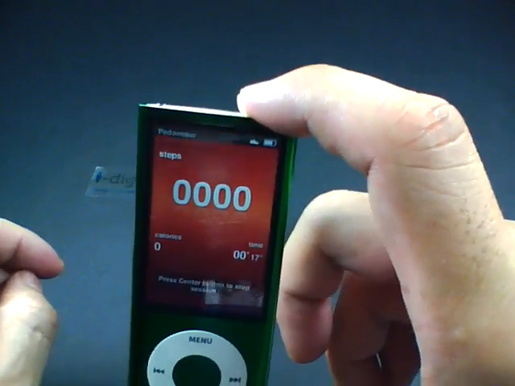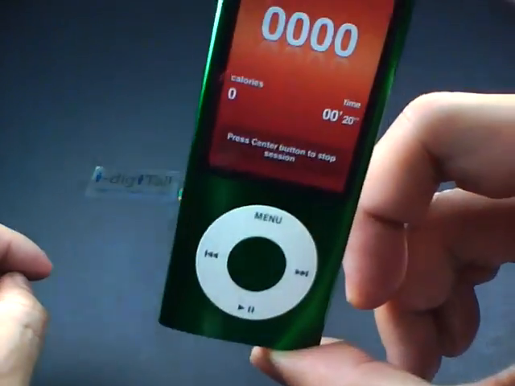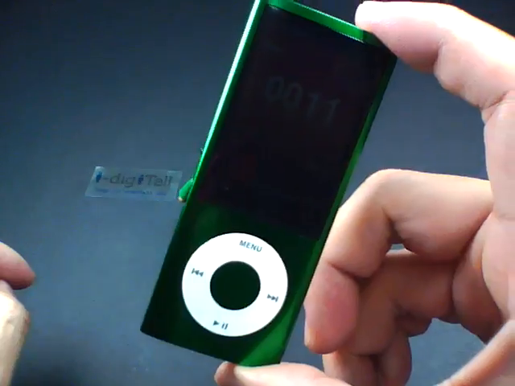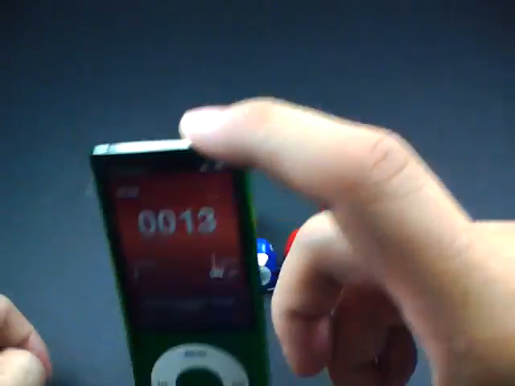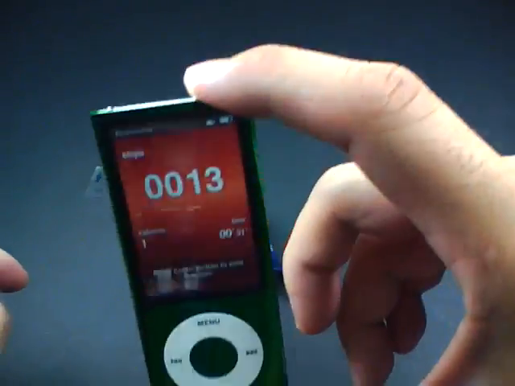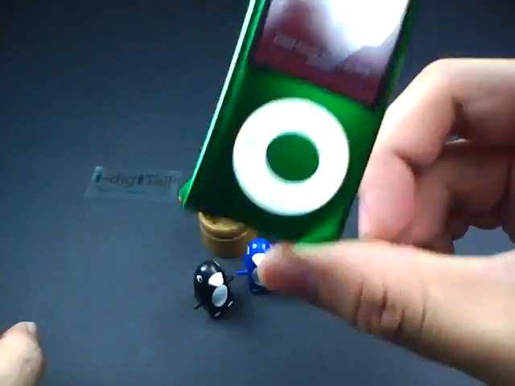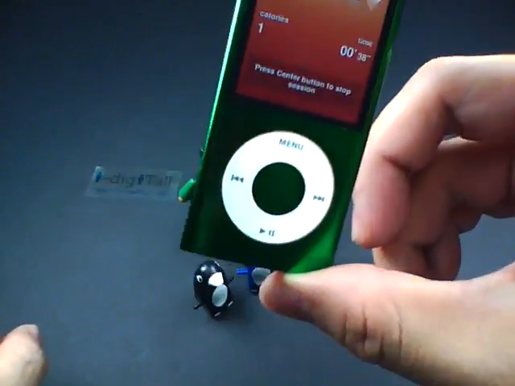I don't know if it will count. Yeah, there it goes. It's starting to count my steps. Right, and then it shows you a count over here as to the amount of calories burned.